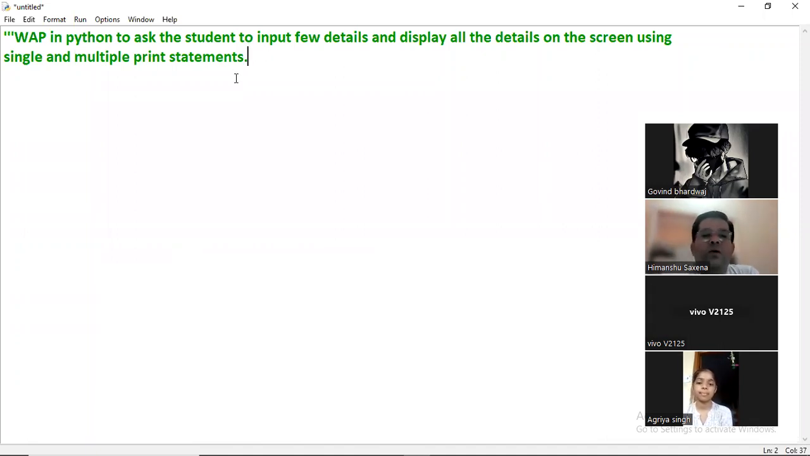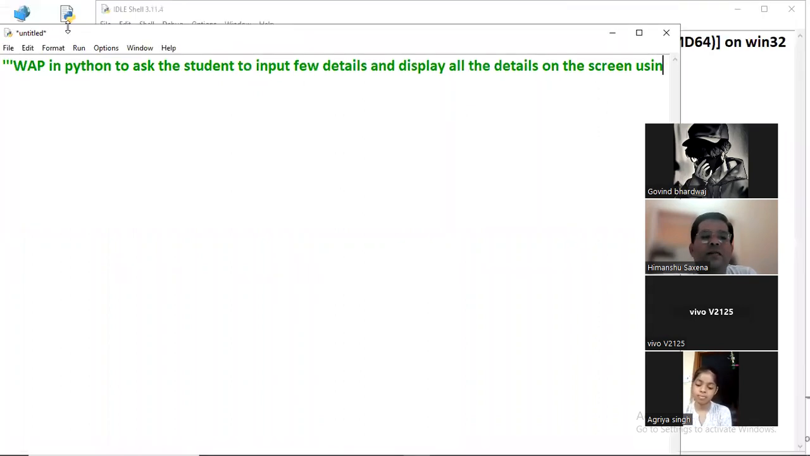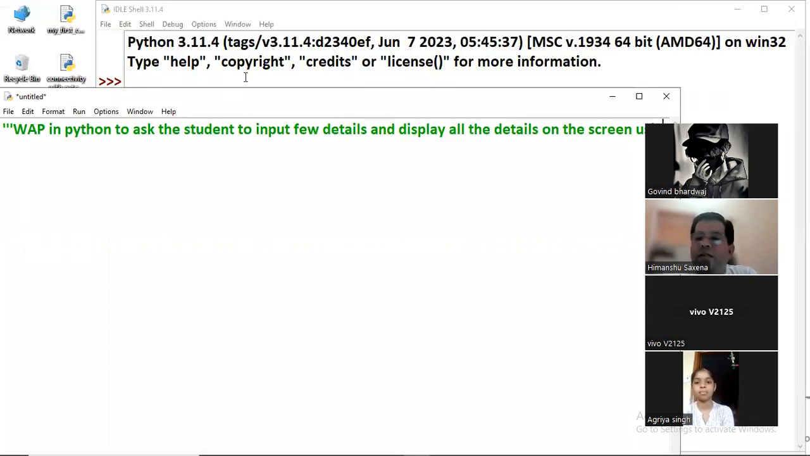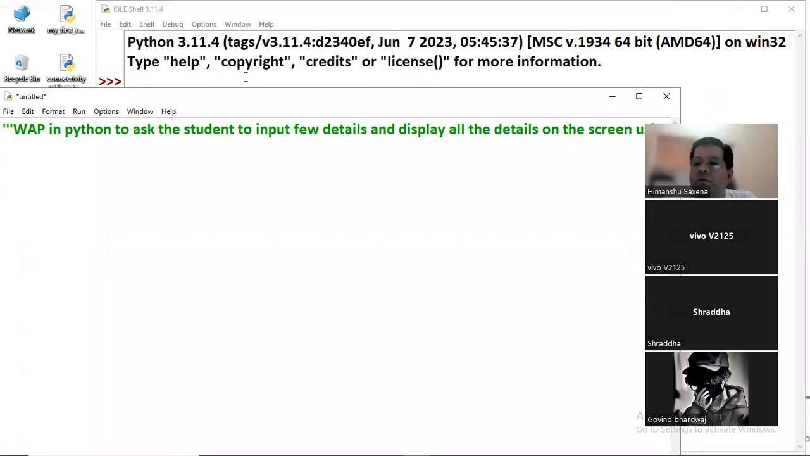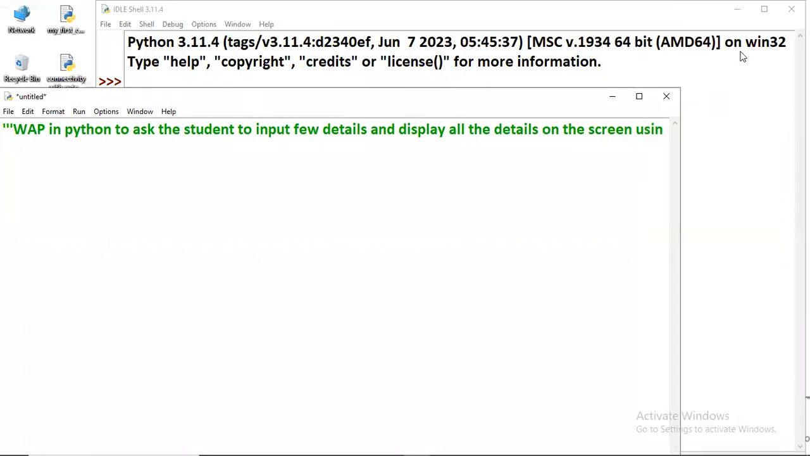Yes, sir. Okay, so I'm just changing this question here. Just give me a second. Let me adjust my screen here so that you can see that question also. Fine. So what is that question? Write all the details and display all the details on the screen in proper form. I think now the question is okay.